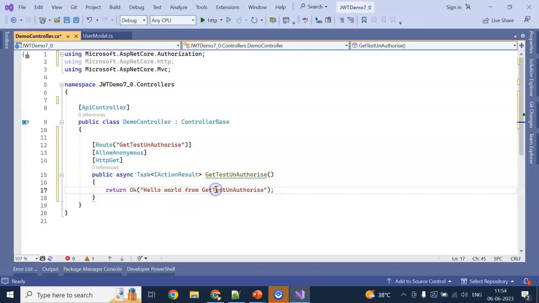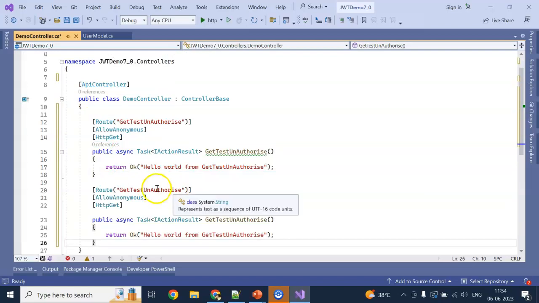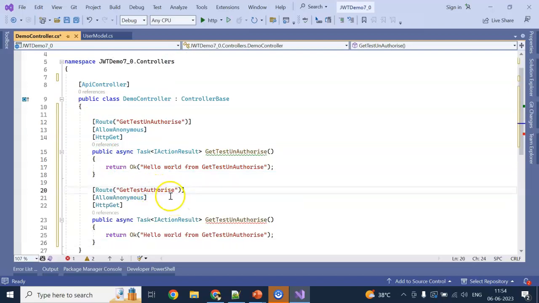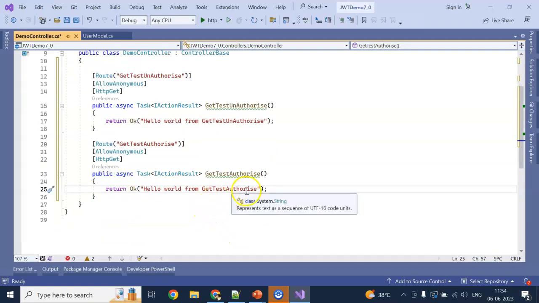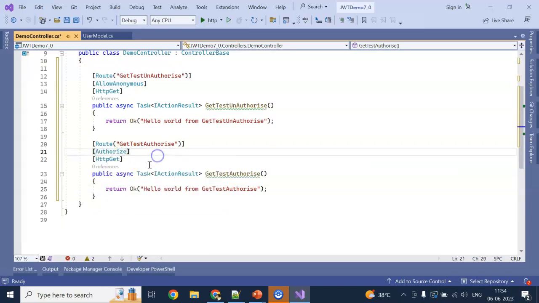Hello world from get test unauthorized. So I am keeping one more API like this, get test authorized. Hello world from get test authorized, it will return, but in this attribute I will be writing my authorized attribute. Let's run this API and see the difference between these two APIs and the attributes we have added, allow anonymous and authorize.